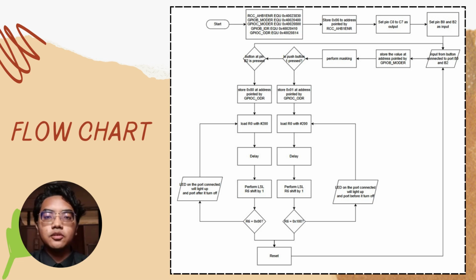My name is Hamdi Rahman bin Raslan, and I'm going to show you our flowchart. We start off by declaring all the GPIO configuration such as RCC AHB1ENR, GPIO-C MODER, GPIO-B MODER, GPIO-B IDR, GPIO-C ODR. Then the program will store 6 in hexadecimal value to the memory address pointed by RCC AHB1ENR to enable pin for port B and port C.